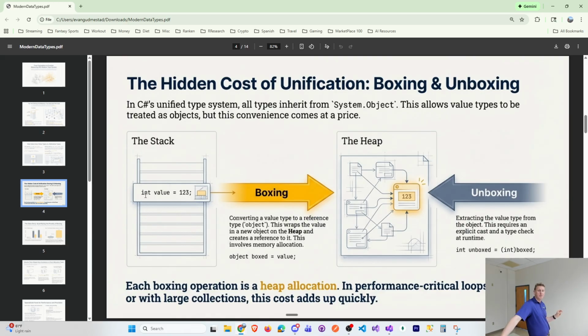Now, integer value 123. We'll start with this line right here. Obviously, int is a primitive data type. But the way C sharp works is that all of the value types, including integers, can be treated as objects. Like you can have value dot to string. That dot to string is available because value can be treated as an object.